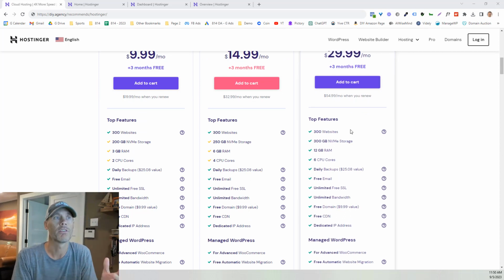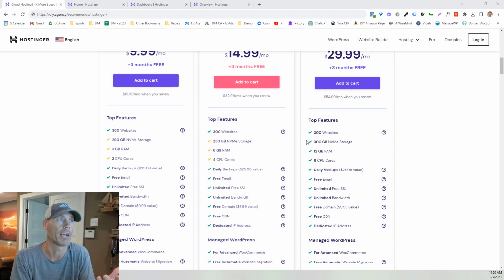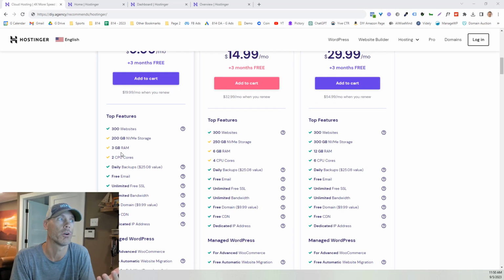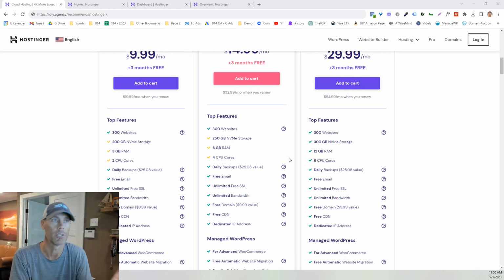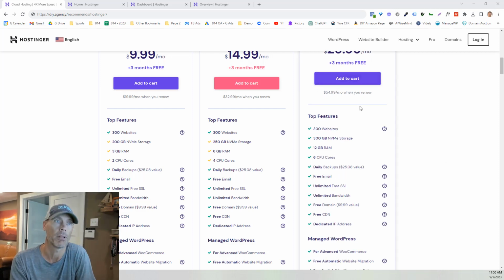So this gives me the capability of putting up to 300 websites on their platform. All of them actually do, and depending on what your RAM requirements are, CPU requirements, storage, and so on, there's a lot of information that, depending where you are in your marketing journey, you may or may not require the plan I'm using.